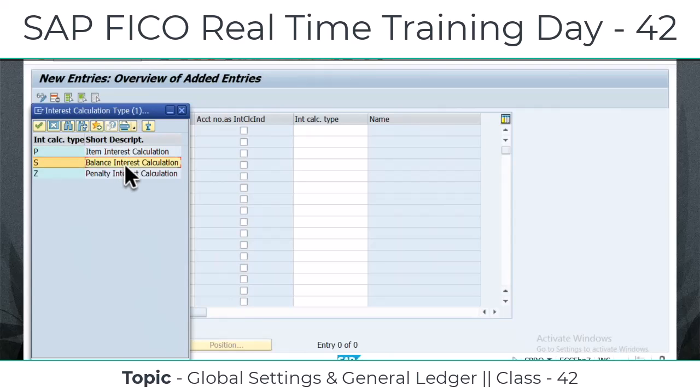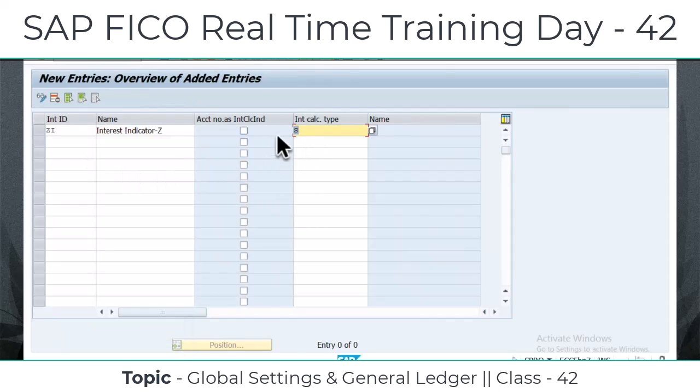Balance interest calculation, I told you, whenever we take the terminals, we calculate balance interest from banks. Item interest calculation means arrears interest calculation, for vendors and customers on a due items basis. We will calculate it. But now I'm going to make the settings required for bank account interest calculation. So I have to select balance interest calculation here. Clear?